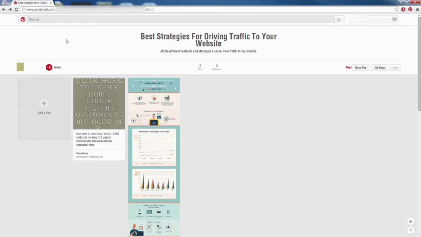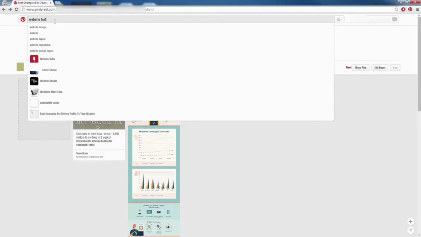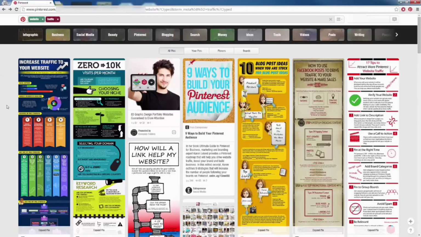Okay, so I'm going to go up here to the search bar, and I'm going to try website traffic at first and see what happens. So the first thing we're going to see here is all the different pins that are related to website traffic. Now, this is also another great way that you can find images and things like that to repin to your board. So for example, increase traffic to website.